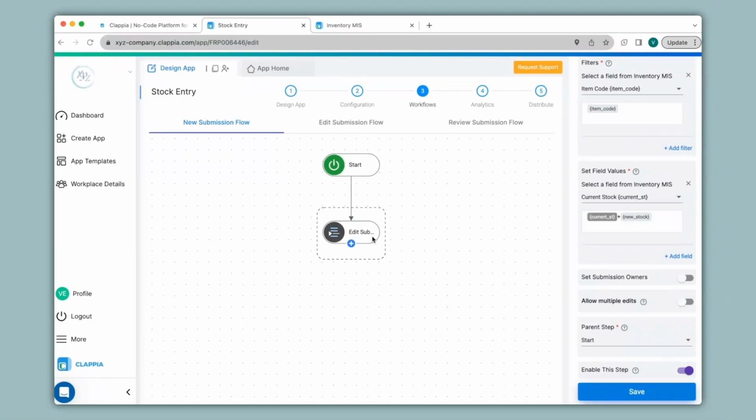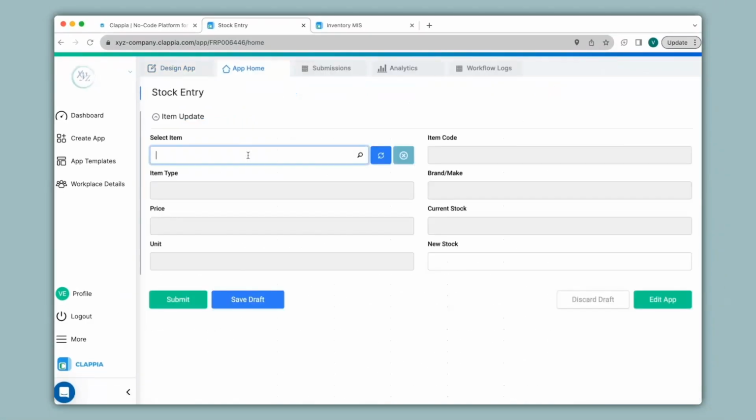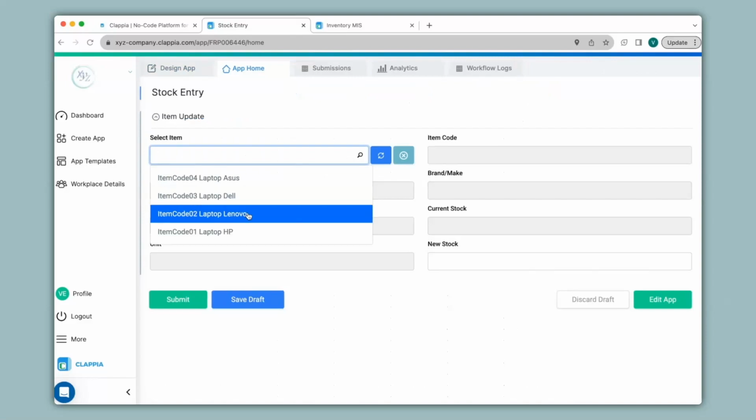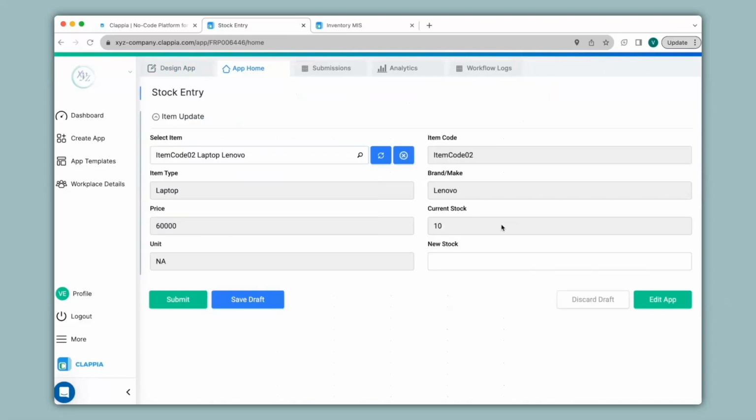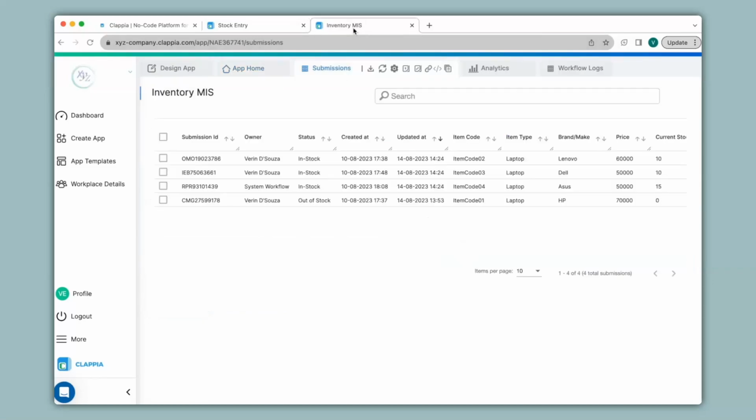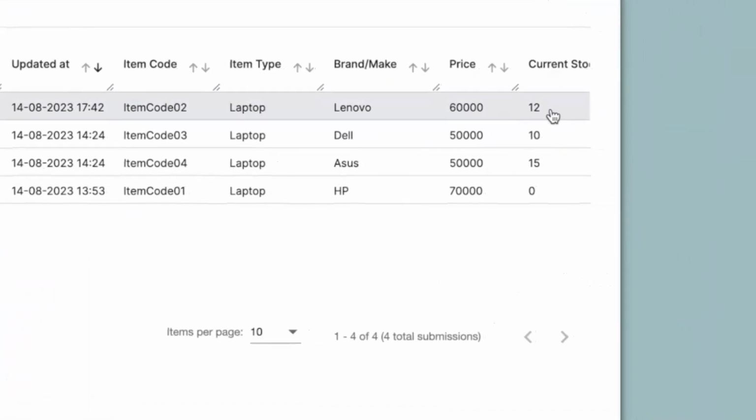First I will run this submission just to show you how it works, and then we'll get into reviewing the status. So I'll go to app home, click on select item, and select any item over here. The current stock says 10, so if I were to add maybe 2, in the Inventory MIS app it should change to 10 plus 2, which is 12. So I click on submit, go to the Inventory MIS app and refresh the submissions tab. Here you can see the submission that I changed. The current stock now says 12.